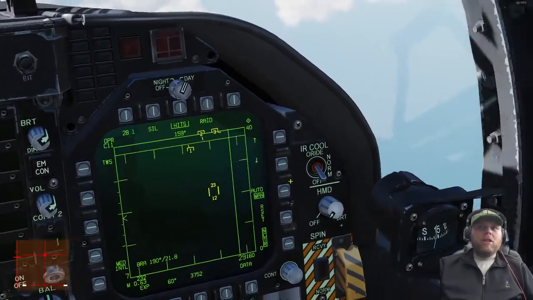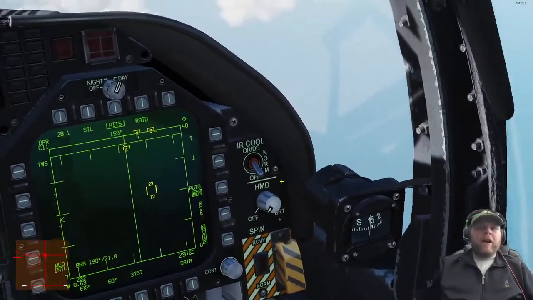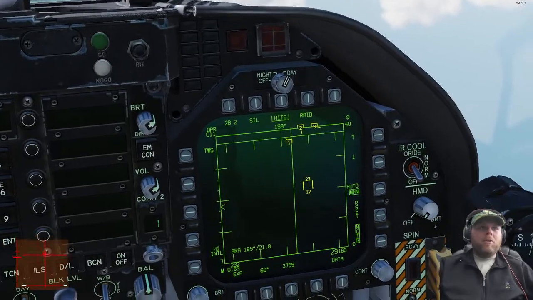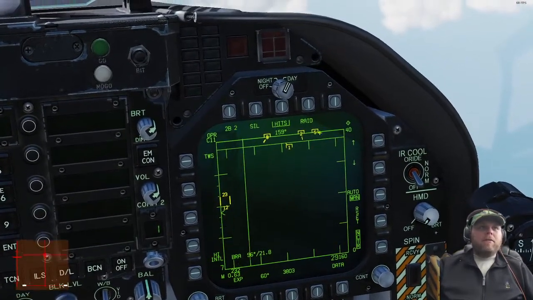But when used in conjunction with an AWACS or other friendly aircraft, it's very helpful. And let me show you why. So I'm going to move this over to here. So these guys are going to drop off.